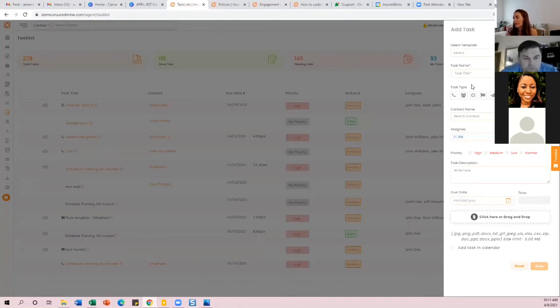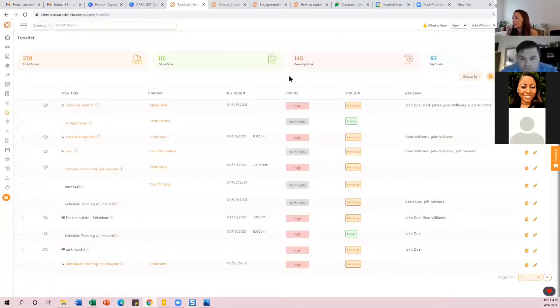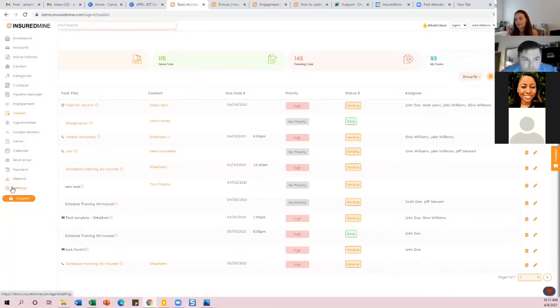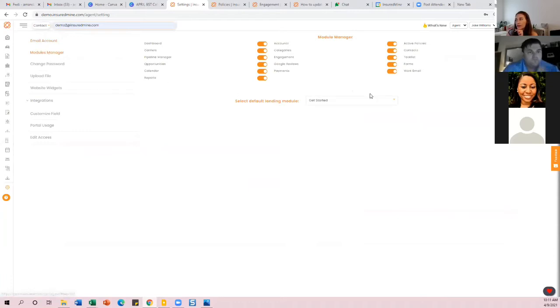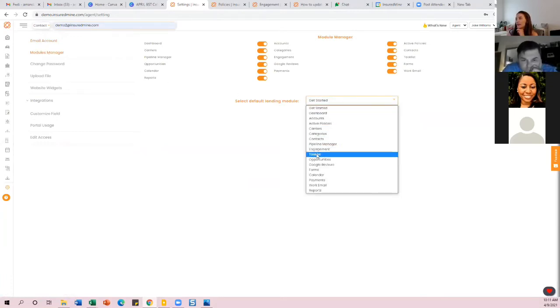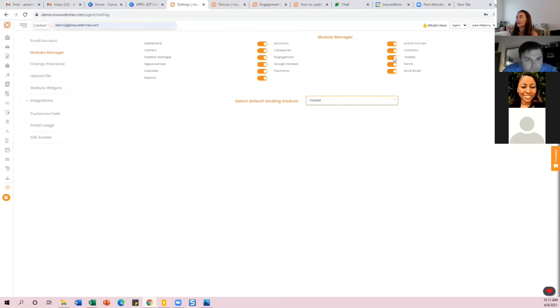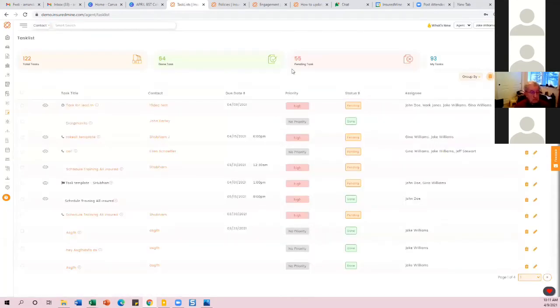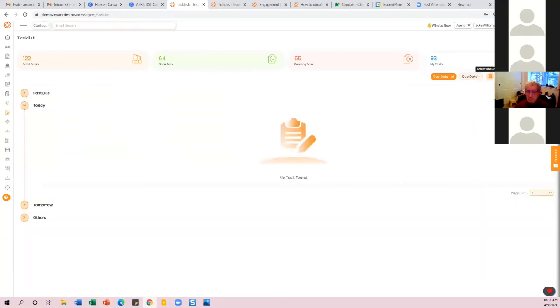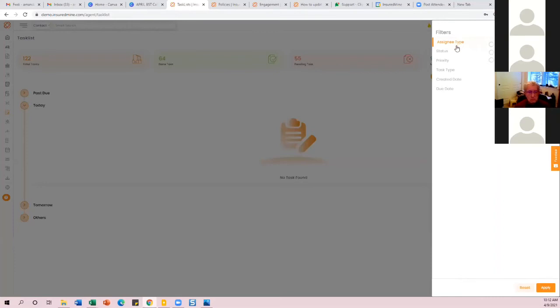The other thing I recommend for task management is, if you go into your settings, you can make your task page your default landing page. You do that, go to module manager, and select task list under the select default landing page, and then you log out, and then I'll log back in. That way, every time I come into InsuredMine, I'll see this right here. And if you have these grouped by and these filters, they stay preset, so you don't have to do this every single time.